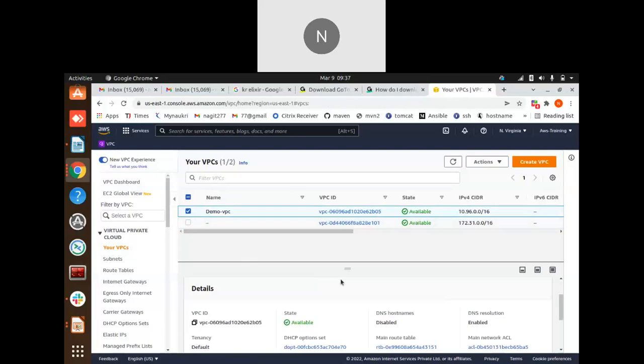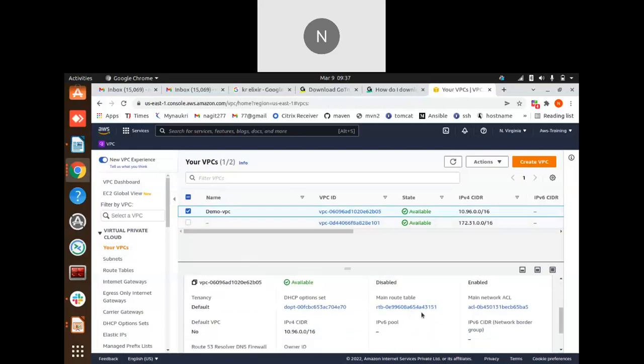For the VPC, it will automatically create the VPC route table, and this is a network ACL. I will show you what a route table is and what a network ACL is.